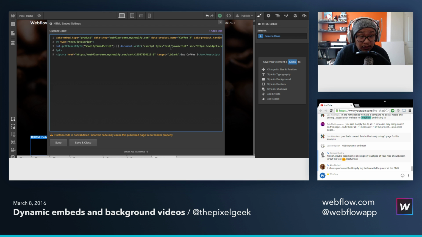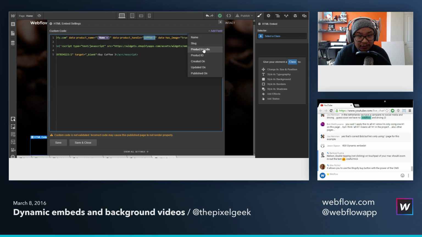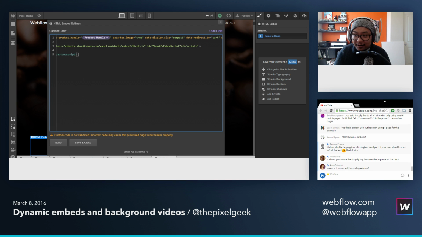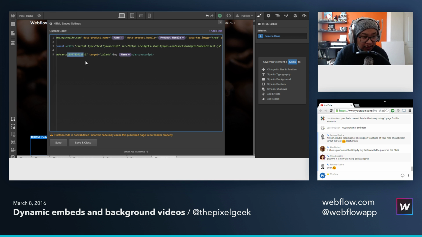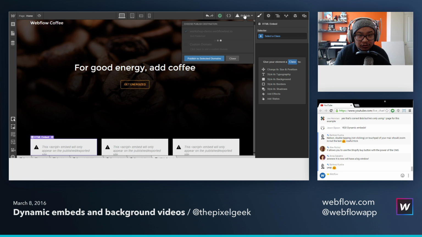Now the data product name, I'm going to highlight it, click on add field and click on name. And there we go, I've just connected it to my collections. This one is product handle. And this one right here says buy coffee 3. I'm just going to replace it with buy name. Let me scroll to the side. And right here is the product ID, add field. So now it's product ID, save and close, publish.